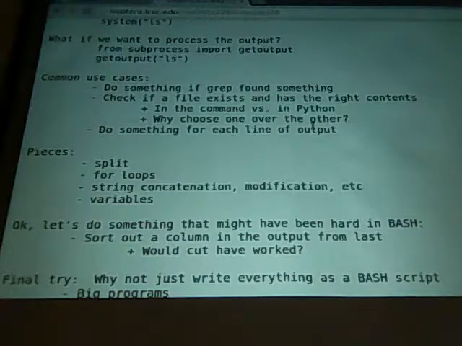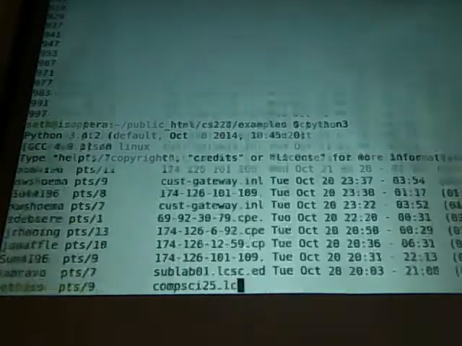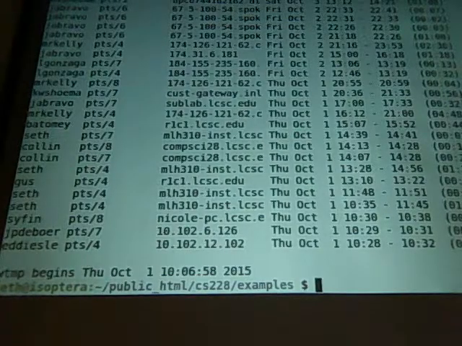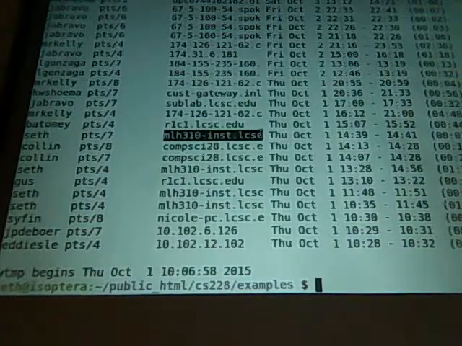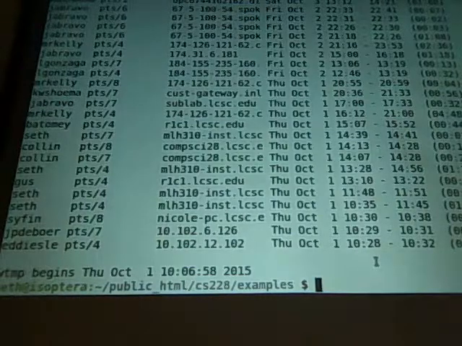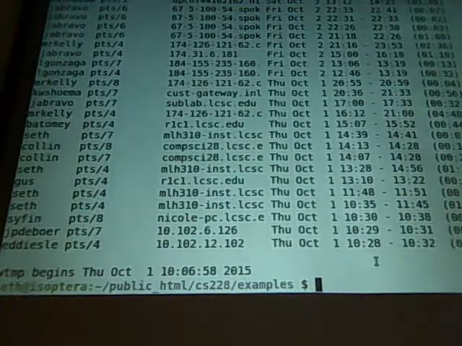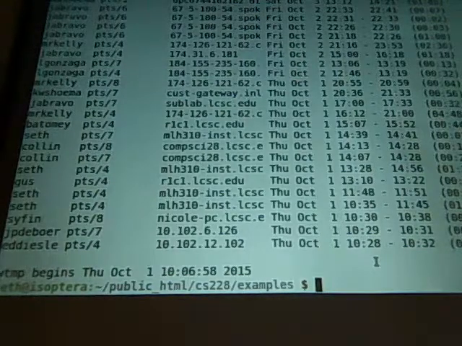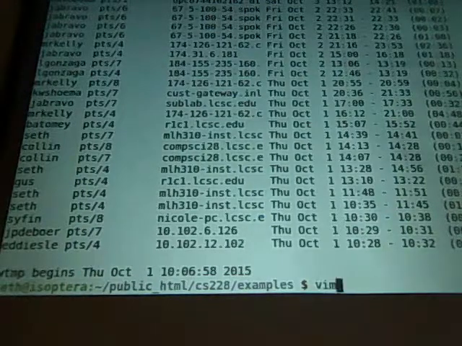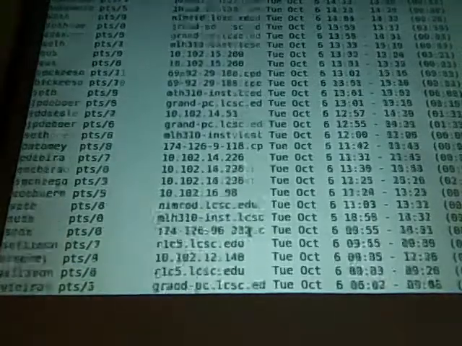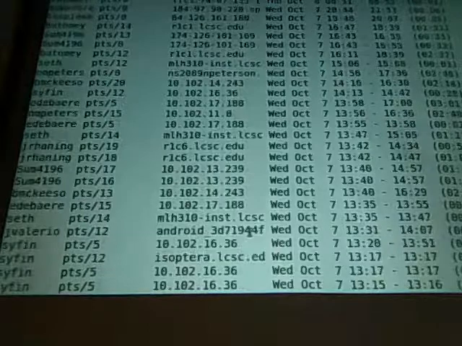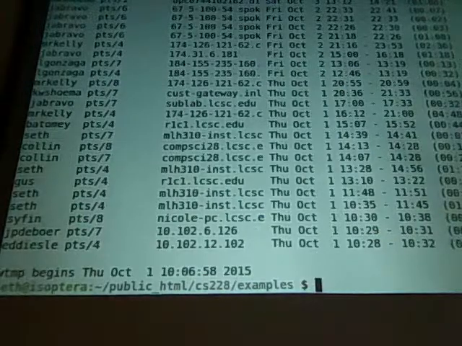So I want to do something that might have been hard in Bash, maybe. Here on last, we got all of this. These are all people who logged in here. If we want to take out some column, let's say we want to grab this middle column right here. Maybe that would be a hassle in Bash. I don't know if it's really a big hassle in Bash, because we could probably use cut and get that out of there without too much trouble. But we'll do it in Python anyway. Here's what I'm interested in: where are all the locations that people have logged into Isoptera from? Because I'm assuming they've logged in far and wide.